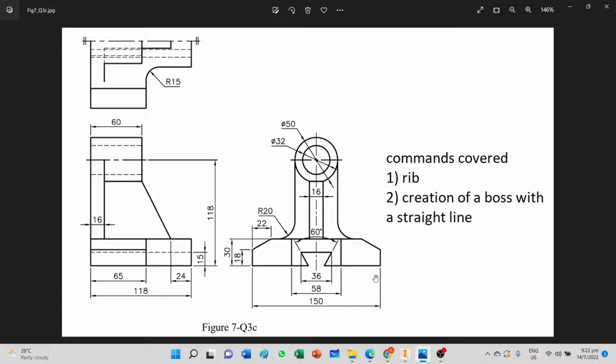Hi, we're going to look at figure 7 question 3c, and this time around I'm going to cover the commands that will be new, which is how to create a rib. Other than creating a rib, there is a nice neat little trick on how we should deal with a boss. This is what we call a boss, like an extrusion, an extra part that's protruding out, and how we deal with this flat, how we get this flat in a circle. How you draw a circle with a flat so that we can extrude it, and this will help us in creating the rib.